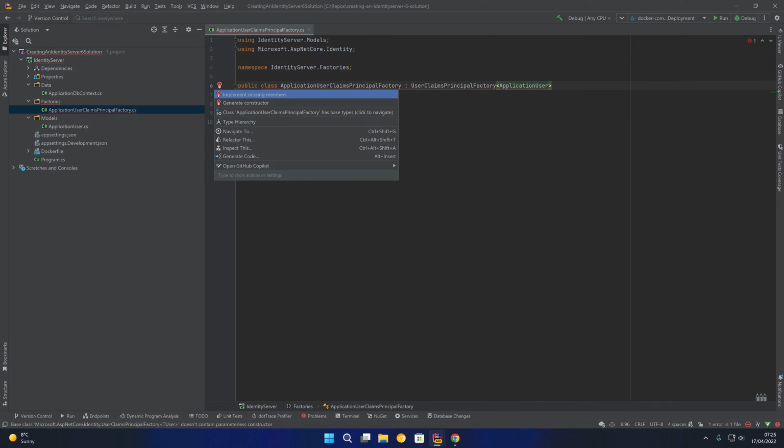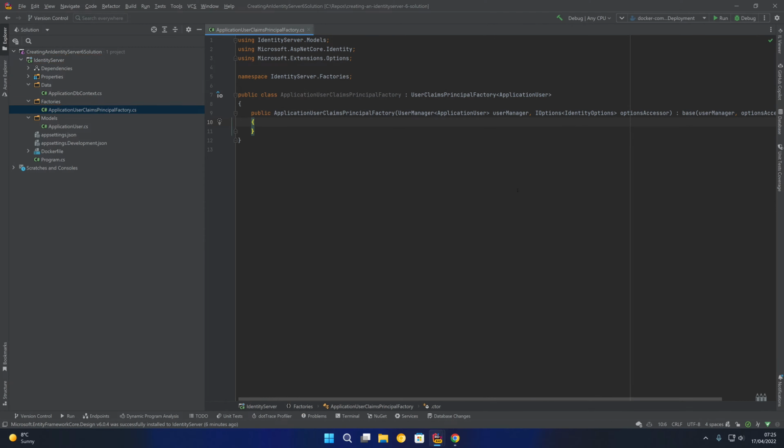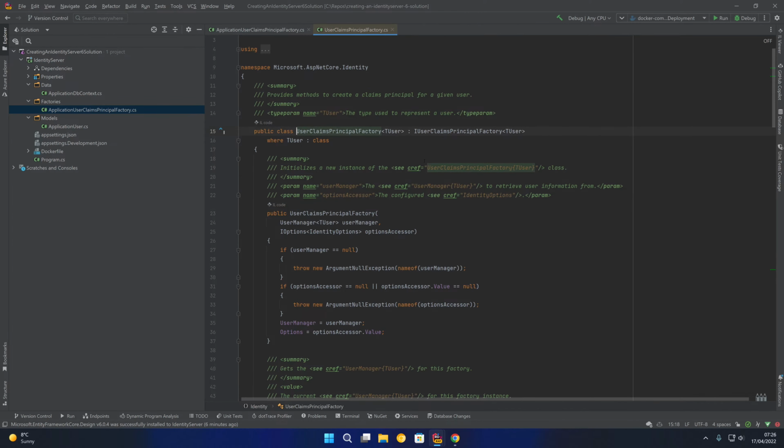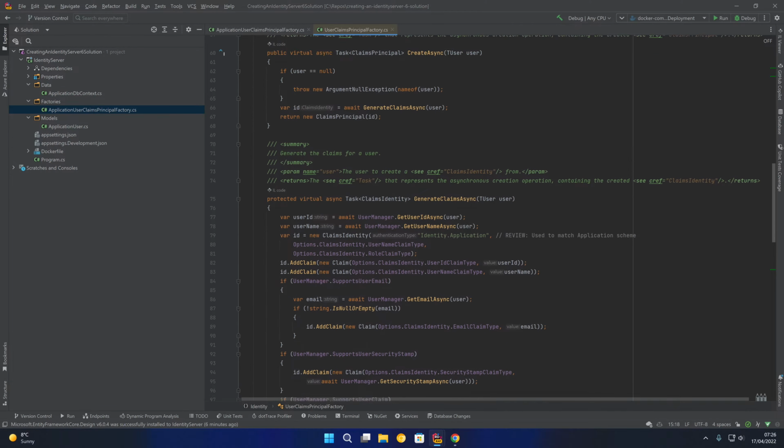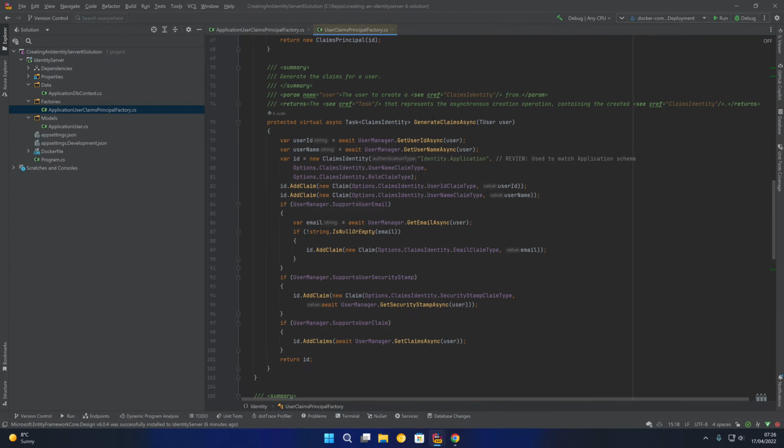You'll notice we have some missing members to implement, which is just the constructor calling the base class's constructor with a user manager and an options accessor. Now, if we take a look in the UserClaimsPrincipalFactory, take a look at the code inside this factory, you'll notice we have this GenerateClaimsAsync method. And this is what will generate a claims principal, claims identity for the currently authenticated user. You can see here it adds claims for user ID and username, also a claim here for email, amongst others.